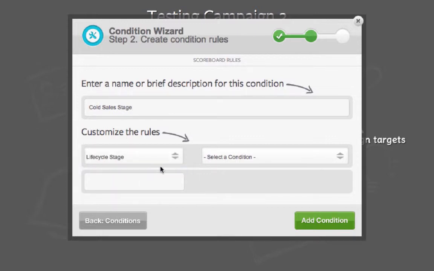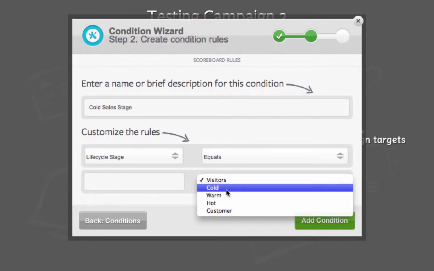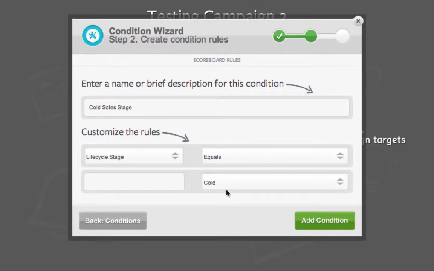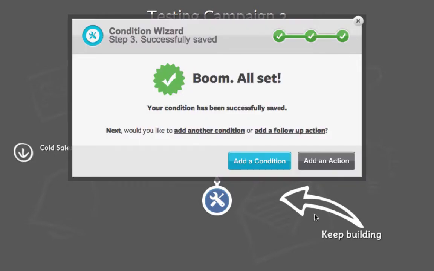And select Lifecycle Stage equals cold. And then click Add Condition. Because we chose Smart Campaign, the target must always be in the cold sale stage for this campaign to continue. Once the target leaves the cold sale stage, the campaign will stop, and I could then transfer them to another automated campaign suited around their behaviors.